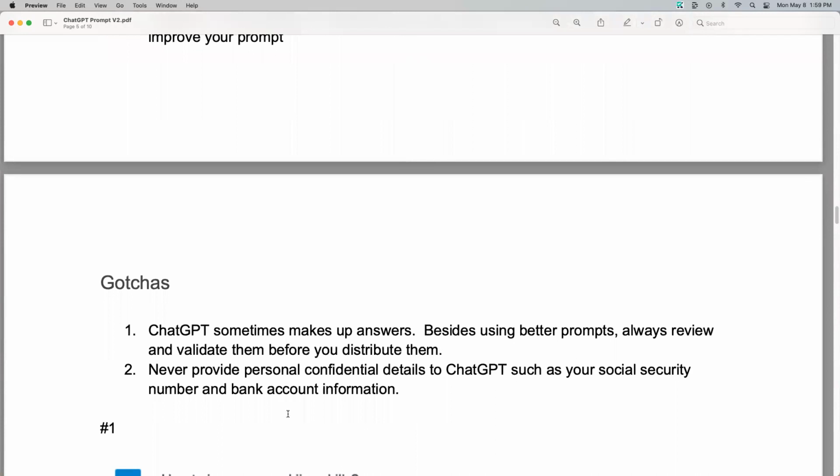All right. Lastly, two gotchas from ChatGPT. ChatGPT is awesome. It can have a conversation, but sometimes ChatGPT makes up answers. So even though you have a better prompt, always review and validate the answers before you distribute them. And second, most importantly, never provide your personal information to ChatGPT. Social security number, your bank account information, never do that.